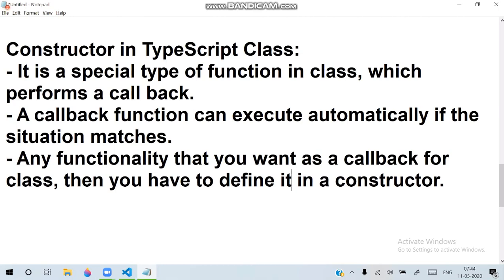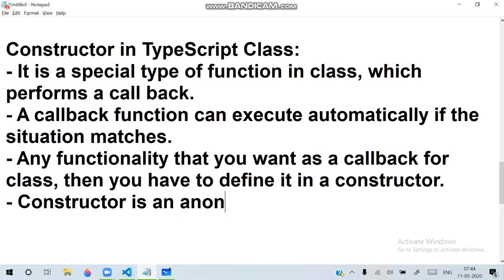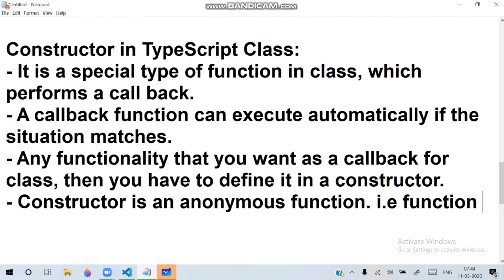I will show you how it will actually handle it. We will see that. Usually, constructor is an anonymous function. Anonymous function means a function without any name. Constructor is an anonymous function.